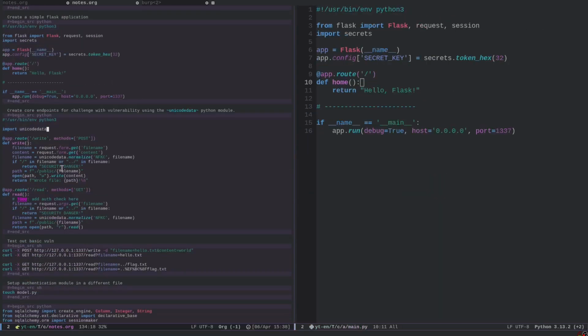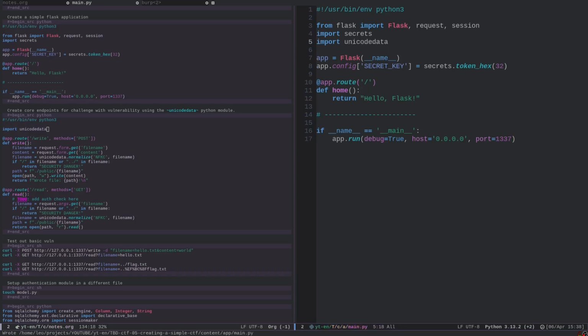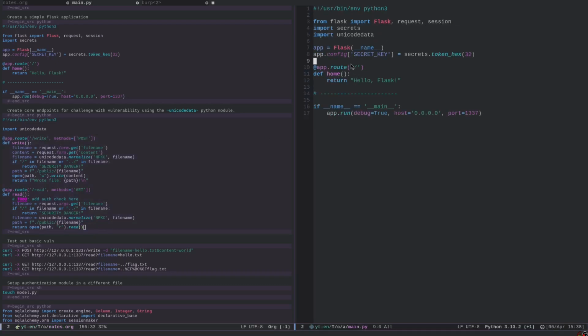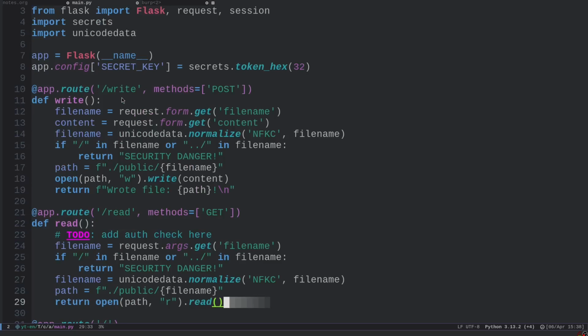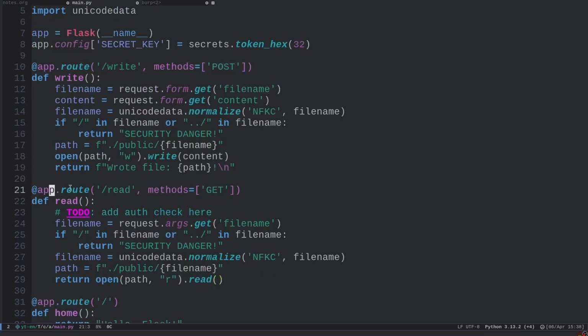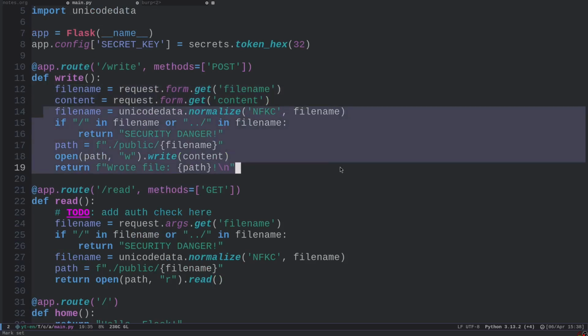Here, I'm going to import the Unicode data library because this library implements the normalization algorithm that we will use, which is the NFKC algorithm. And we will write these two endpoints, so the write and the read. So let's analyze the logic for both. So we have write post, read get. Here we take the input from the user, file name and content, and here we do the main stuff.